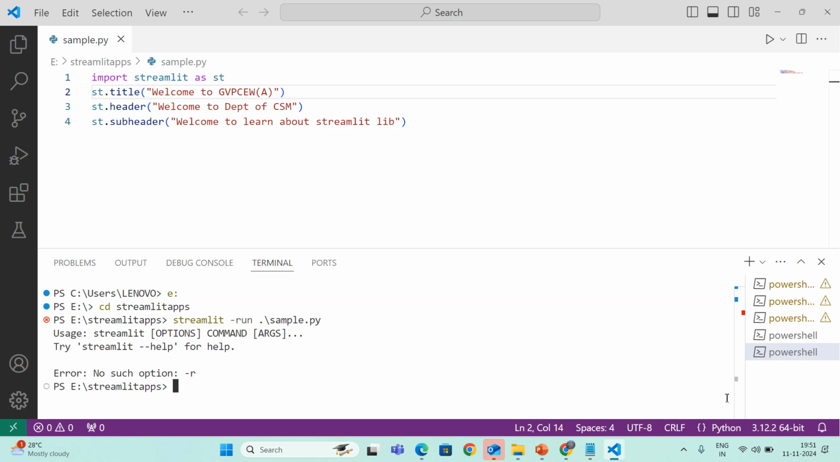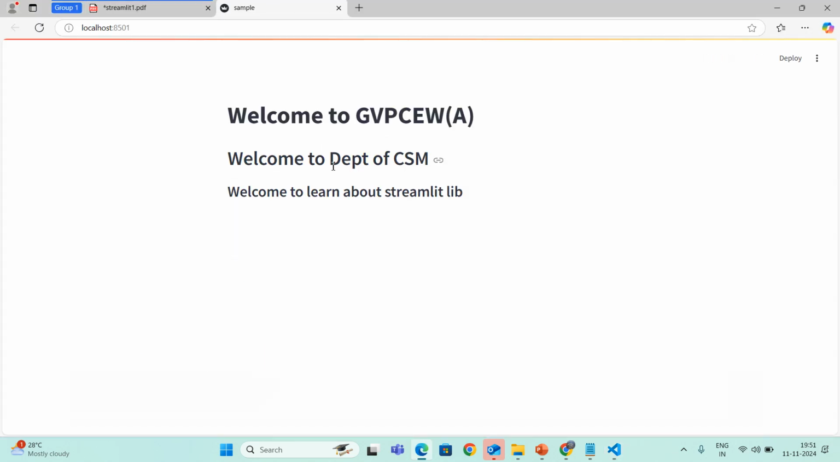Streamlit run, space, that file name. Then it will run, and it will display the output like this. Welcome to GVP CW, it is our title. It is the header. It is the subheader.